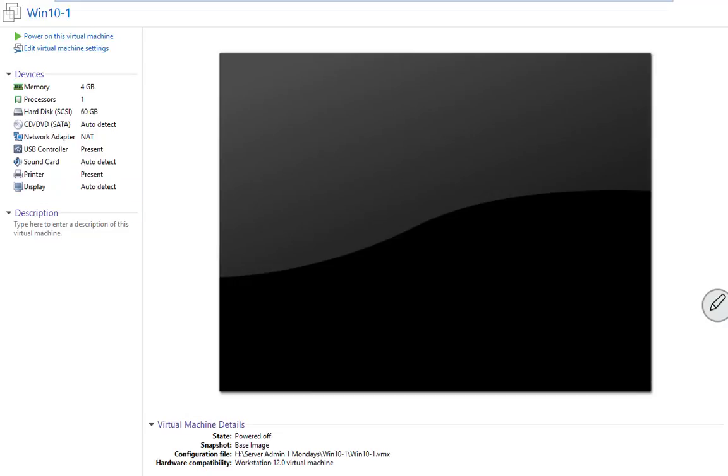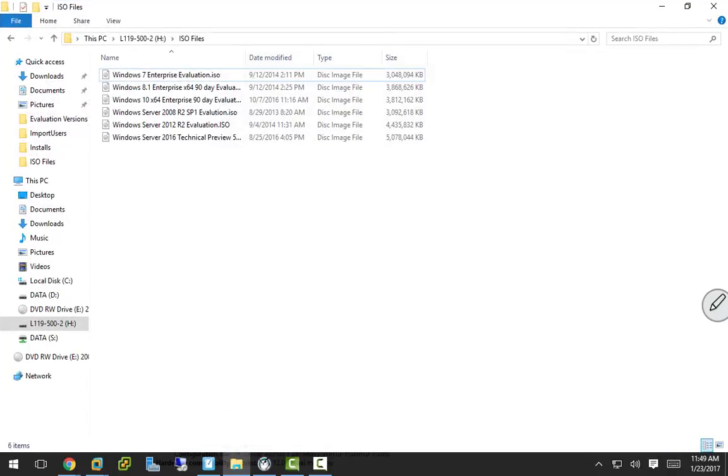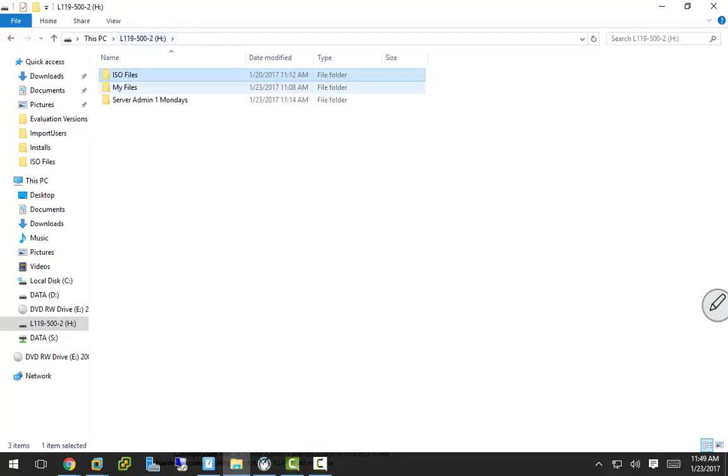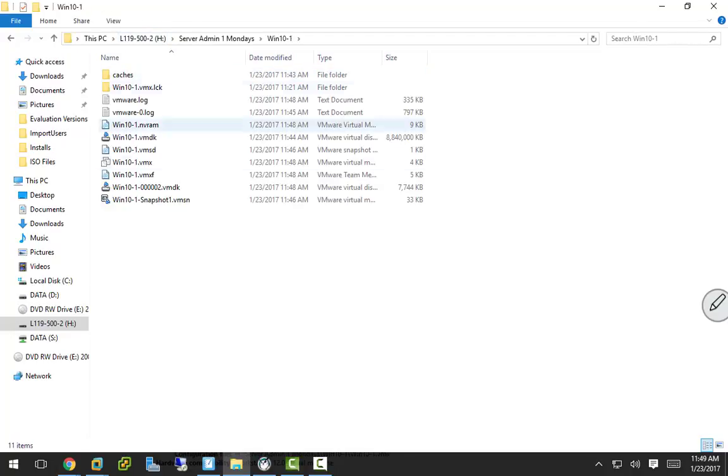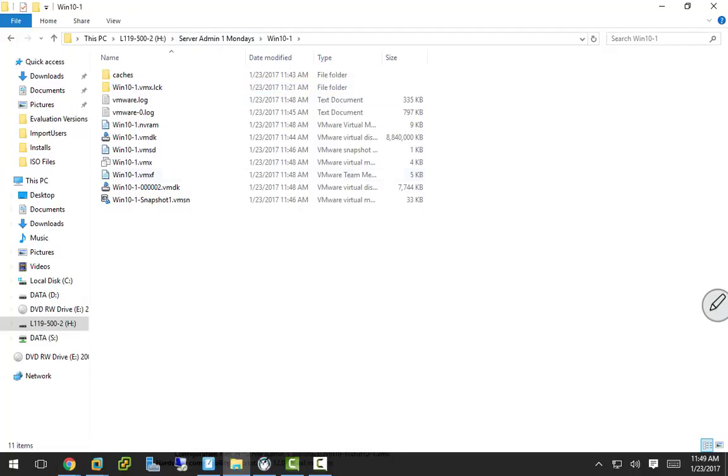Let's take a look at what the virtual machine really physically looks like. It's just a bunch of files. So if I go to my H drive, server admin, Windows 10, these are the files that are all included with it. When you're working with this virtual machine, work with it as a whole. If you're going to copy it somewhere or make a backup, just work with this folder. I'm going to back up or copy this. Don't work with the individual files.